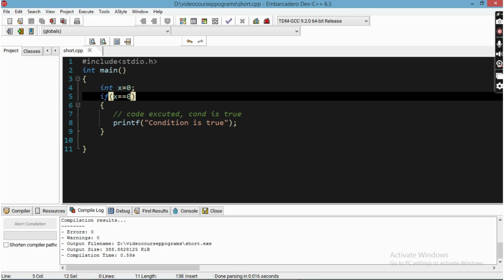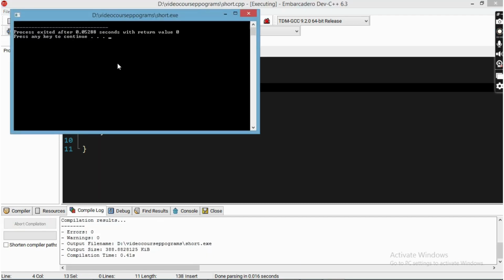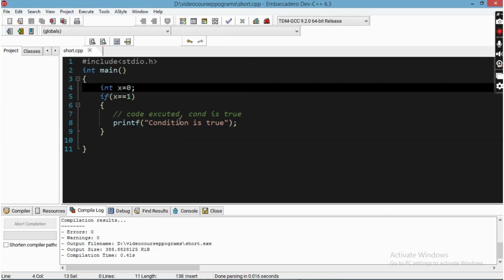If you make this condition false, for example, you make it x is equal to 1, but we know that x is equal to 0, so here the condition is false now. Let's execute this program. Here nothing is printed on our console screen, which means that the code is not executed. So this is the syntax of the if statement, and this is how the if statement works.